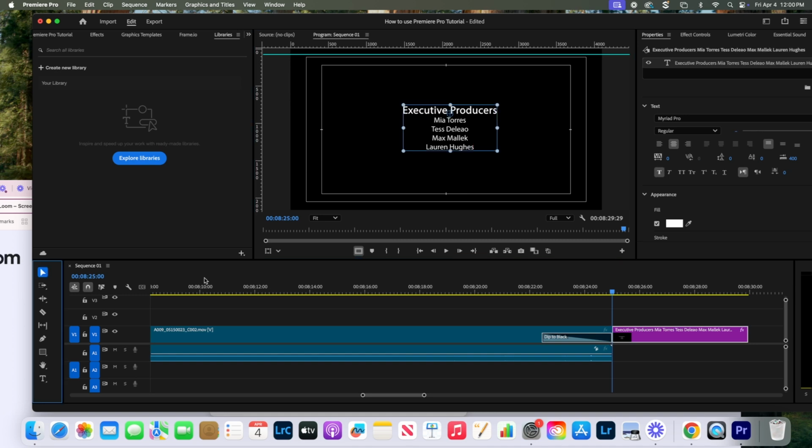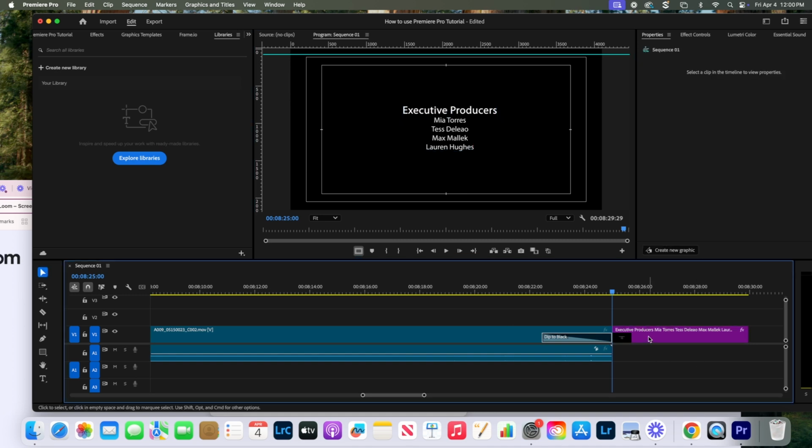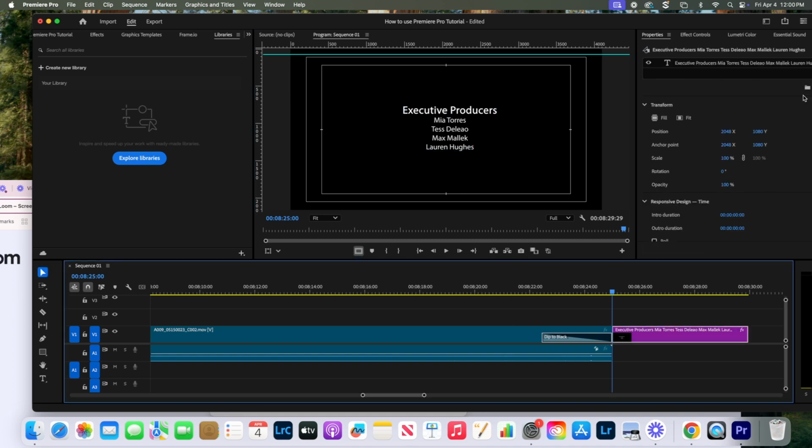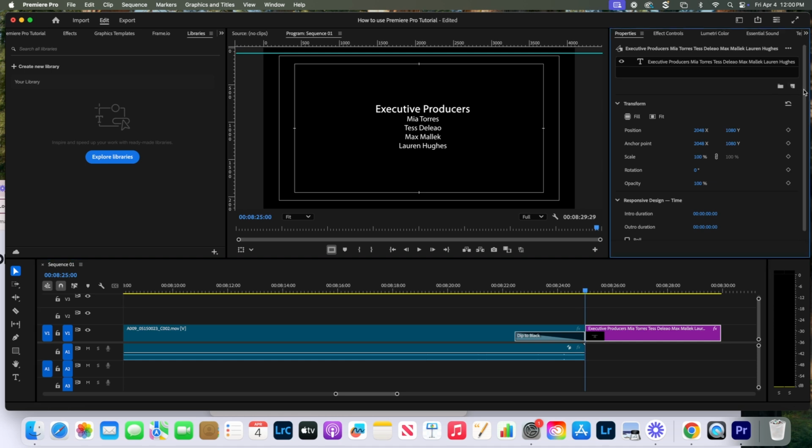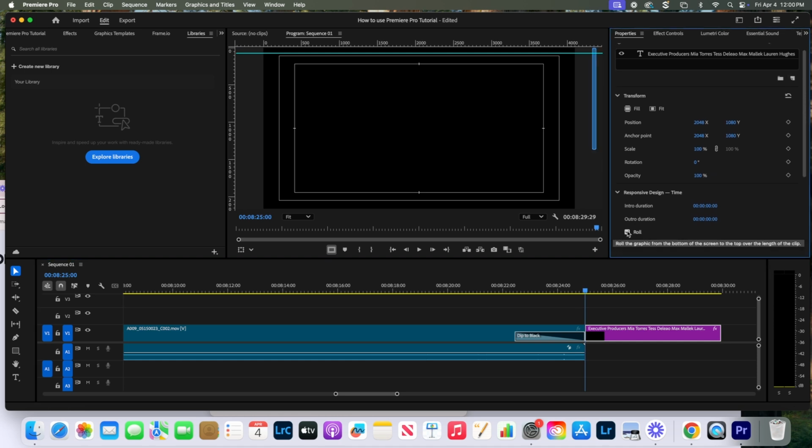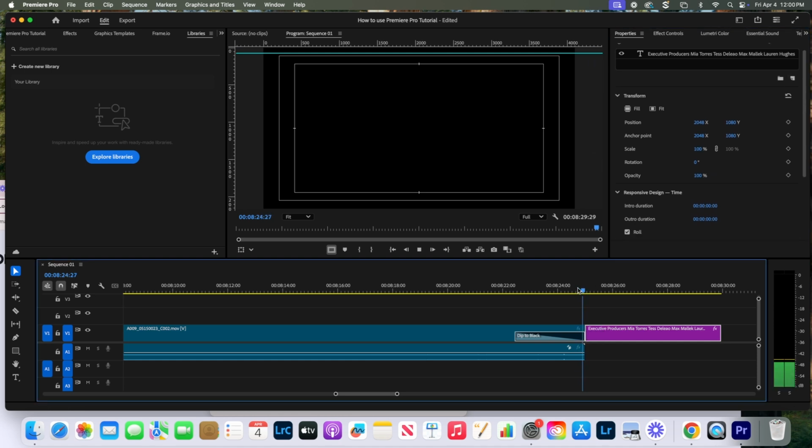To make it roll, people always get stuck on this. You'd click out of it, and then you click back into it, and then you scroll down, and it should say roll. And then it rolls. That was too slow, so then you can shorten the clip, and it goes by faster.